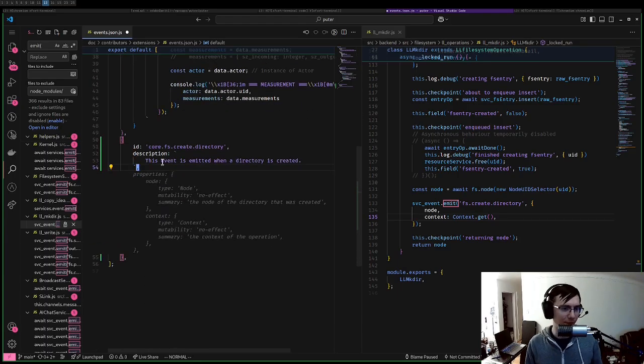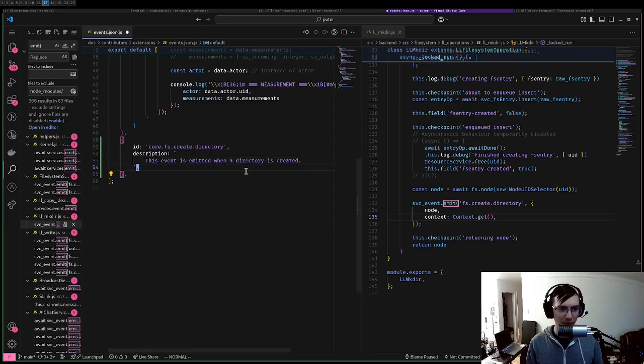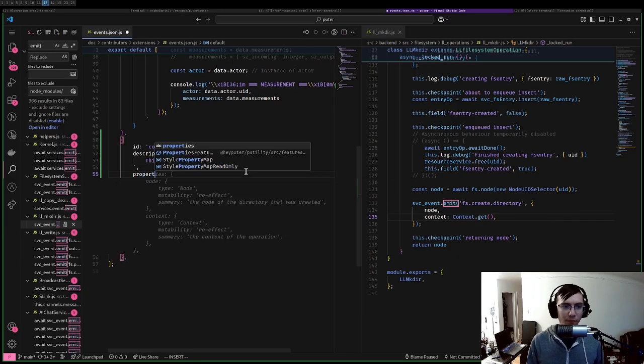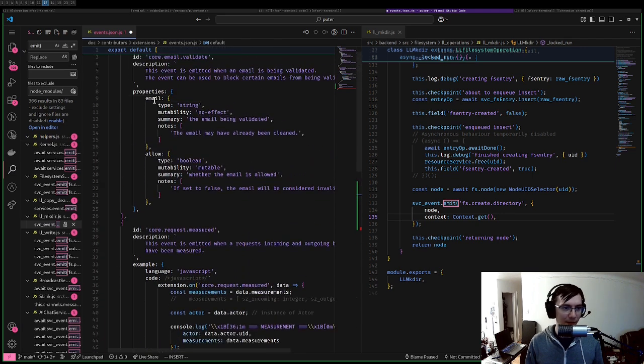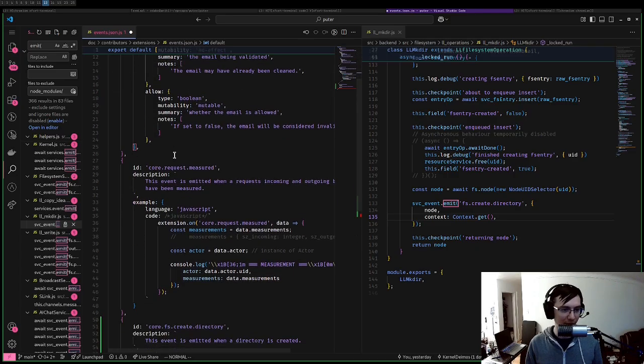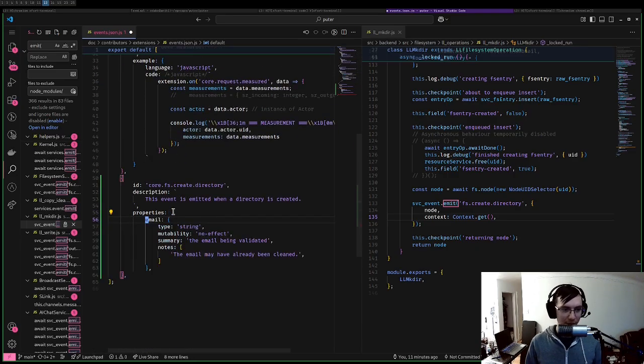Copilot wrote a description for me. This is accurate. And then we need to add some properties. So if we look up here, property is a name, and then it has type, mutability, summary. I'm just going to copy a property from up here so that I can be sure it's consistent.